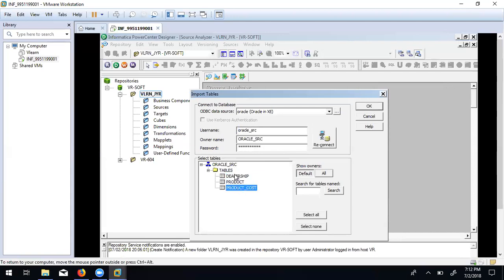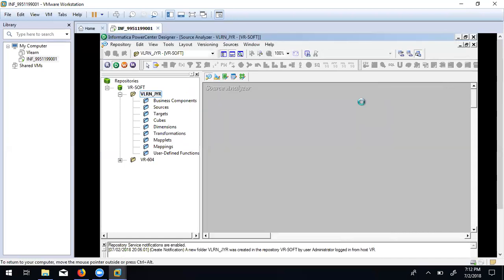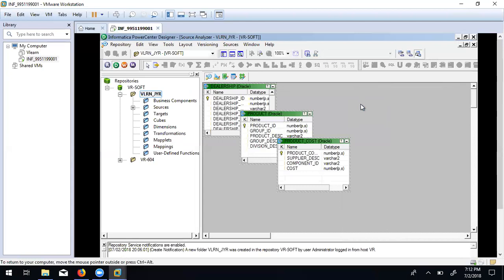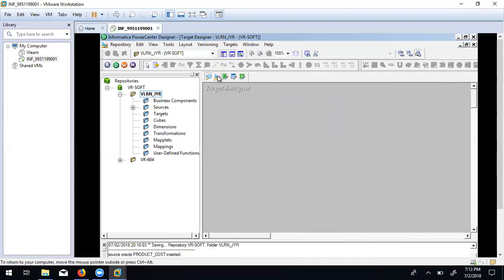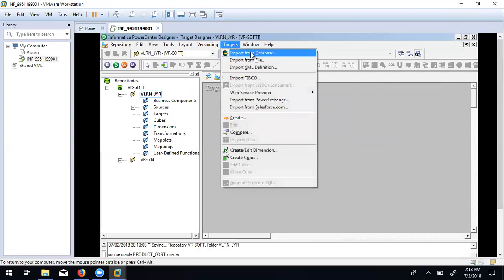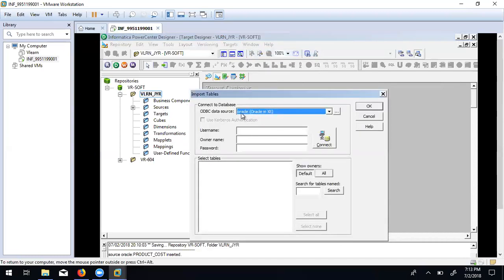For now, I am taking all of these tables. This is a one-time activity. Now I got my tables. In the same way, I need to take my target too. No need to worry about the driver or your data source. Just worry about your schema. Right now, I am connecting to Oracle underscore target.